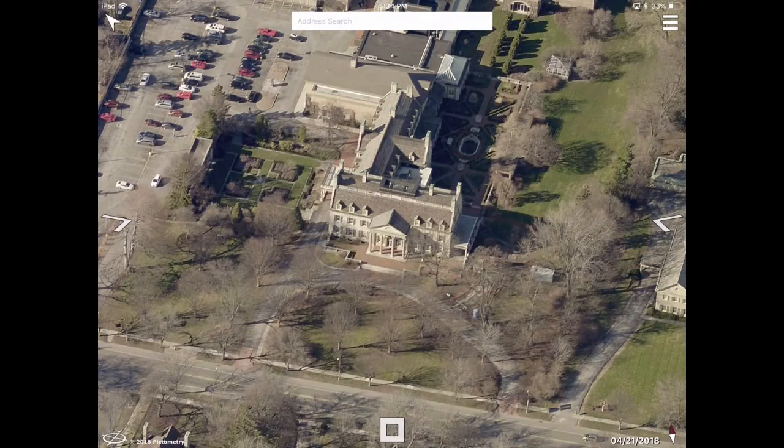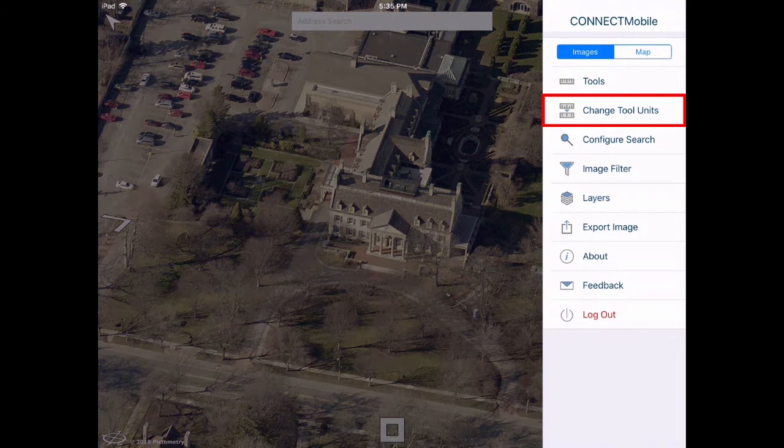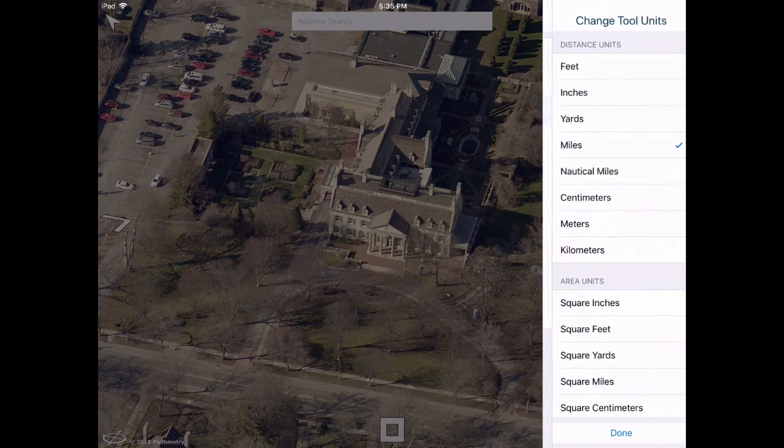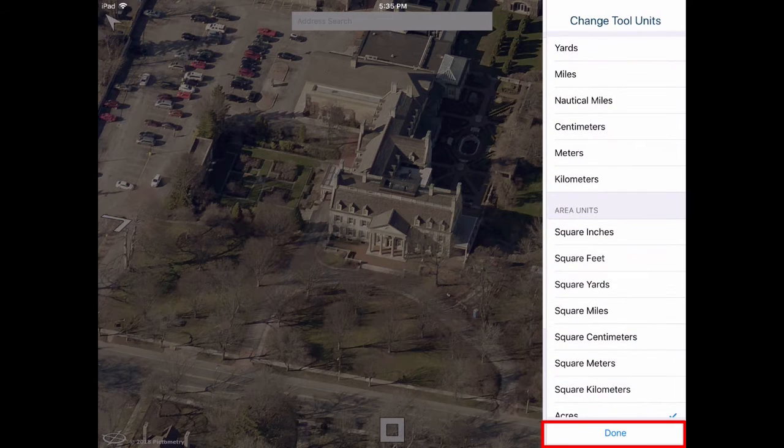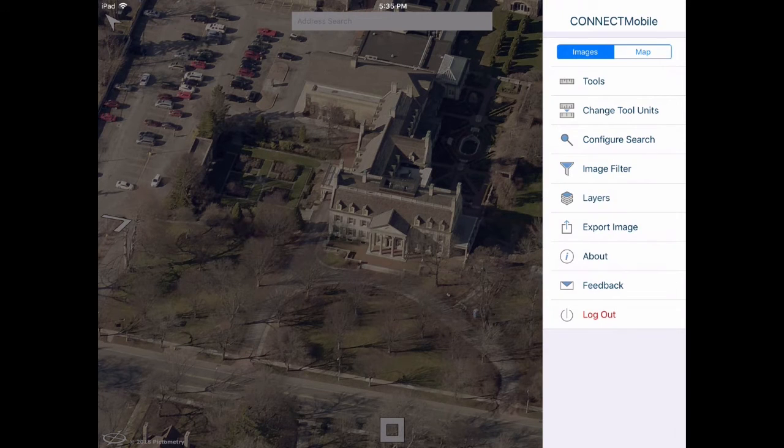You can change the units for the height, area, location, and bearing difference tools by tapping the menu icon, then tapping Change Tool Units. Select your preferred unit of measure, then tap Done. Changes will be saved as your default units for future measurements.